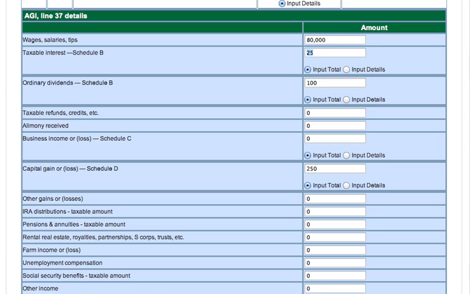Next, we have interest income, which would come from your banking institution or certificates of deposit, and ordinary dividends, which are included on Schedule B. There are several other items that you can input. If you're a sole proprietor, you would have business income or loss, and then capital gains or loss are input from Schedule D, and we've included $250.